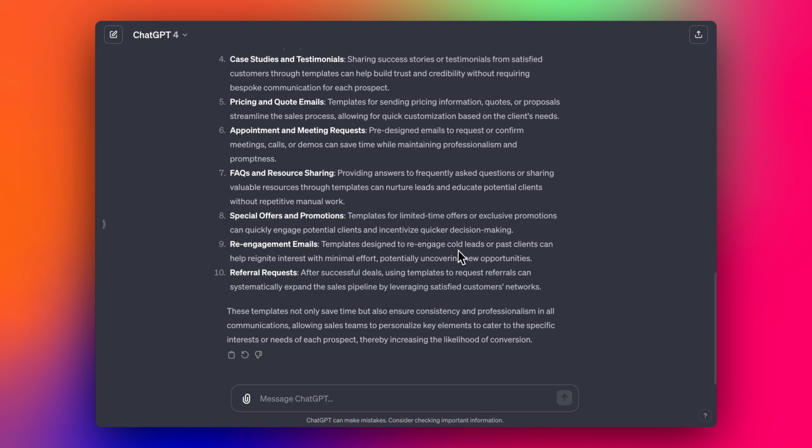So for cold leads or past clients, maybe they've dropped off and you're looking back at who you were in touch with a year ago or 3 months ago, following up with those people. And then we've got referral requests. Once a deal's closed, asking for some kind of referral so they can share it with their contacts or with other people in their business, or their clients perhaps, or anyone else in their industry as well.